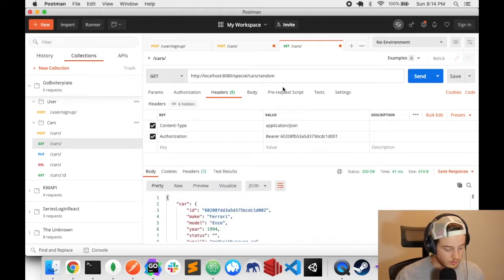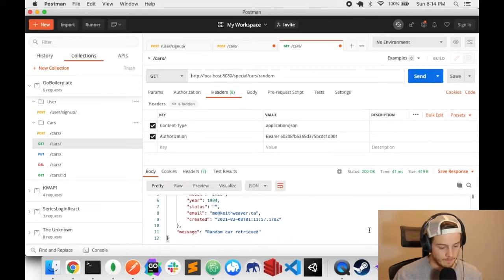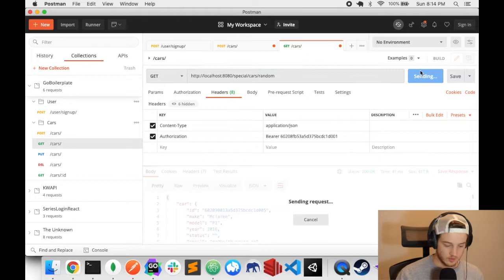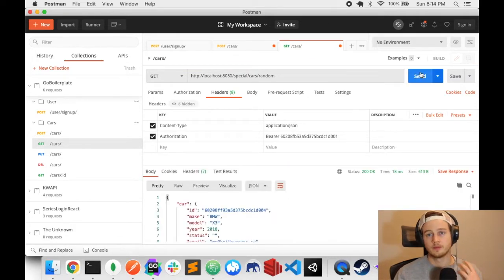It's going to return a single car. So I got the Ferrari back. Let's hit send again. This time I get the McLaren back. Let's hit send again. I got the Ferrari back. Ferrari, BMW. And one thing we did there on the handlers, as I'm saying this out loud, the page and the limit really don't make a difference.